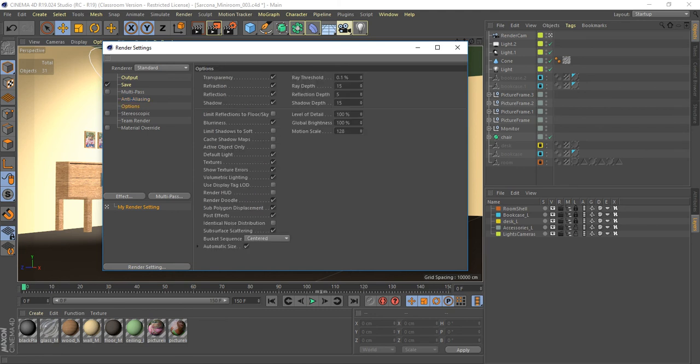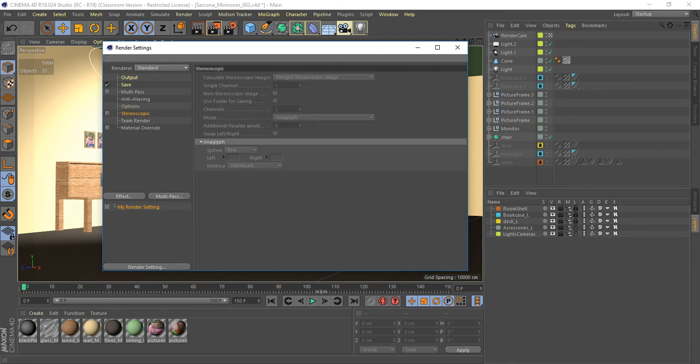Just so you can see the other options, there's a whole bunch of other stuff that we can set up inside here. You can even tell certain objects not to cast shadows or certain objects not to render but still be in reflections if you wanted to. Okay, there's a whole bunch of stuff, you can really get down to the specifics of everything. Stereoscopic, if you wanted to render your stuff out so you had 3D glasses and you could look at it in 3D, you can do that too.